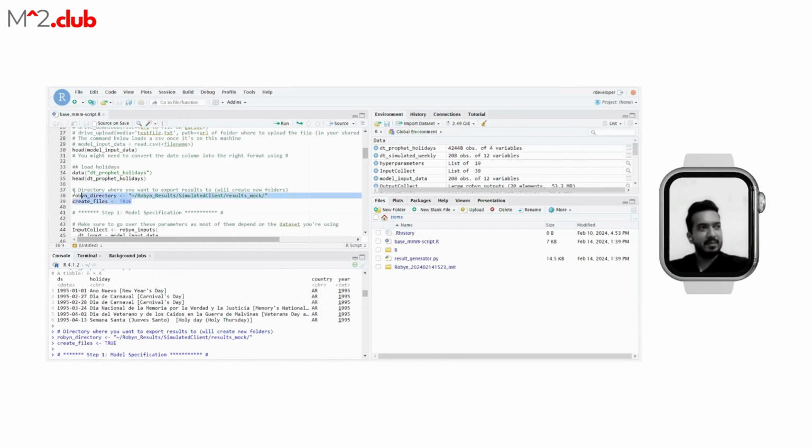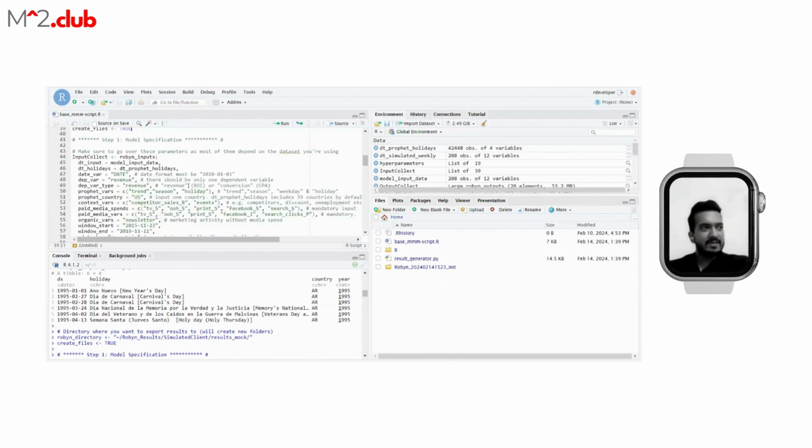And we just set up a directory where all the results and all the input data are going to be presented. You don't need to change that. This is the directory we are referring to. And the first step for setting up the Robyn model is telling it what the inputs for Robyn are.